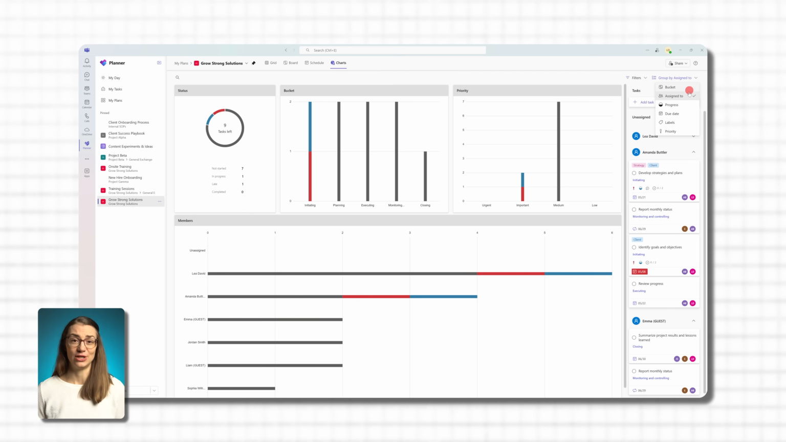What's great about Charts View is that you get a bird's eye view of your entire plan. This helps if you're managing larger projects or a busy team and want to see progress at a glance without opening every single task. You can instantly spot where work is piling up, which buckets are falling behind, and who might be overloaded. It's the fastest way to understand what's really happening in your plan and project and where your team might be getting stuck.